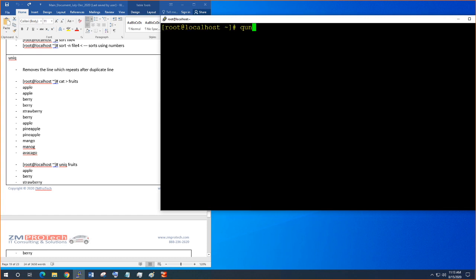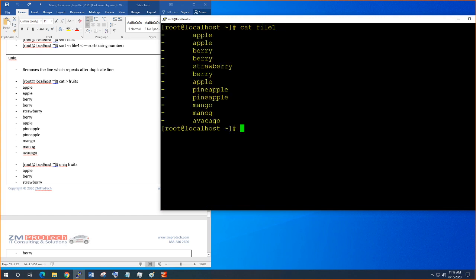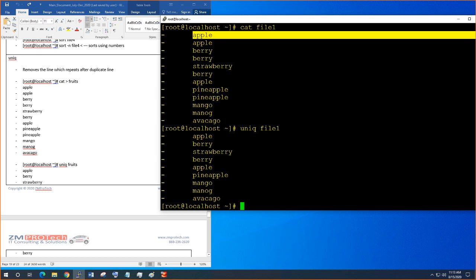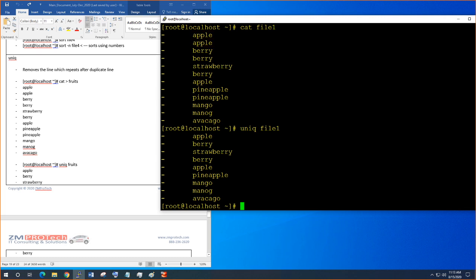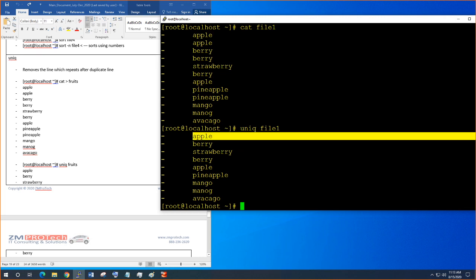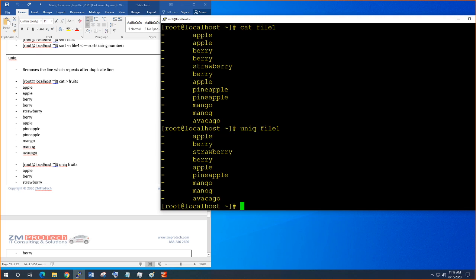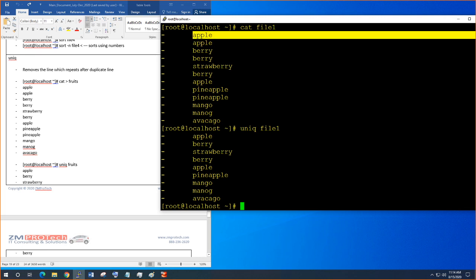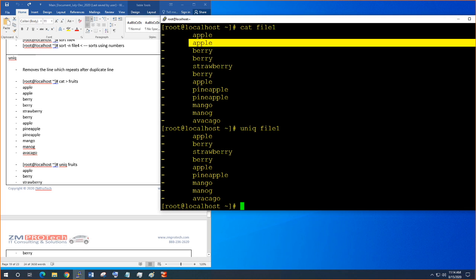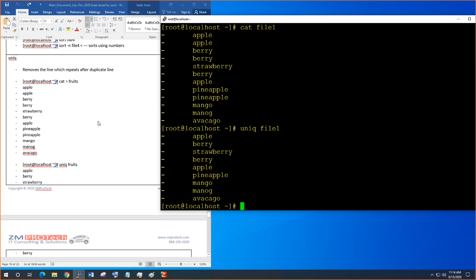So if you do uniq file1, what the uniq command is doing is it detects a duplicate line. If the lines are right next to each other, it will detect it and display only one line here with the uniq command. Okay, berry, so you have strawberry, berry. It's not just detecting the one word, it's detecting the entire line here. If it's the same exact line right next to each other, then it will just sort it out and give you one single line.